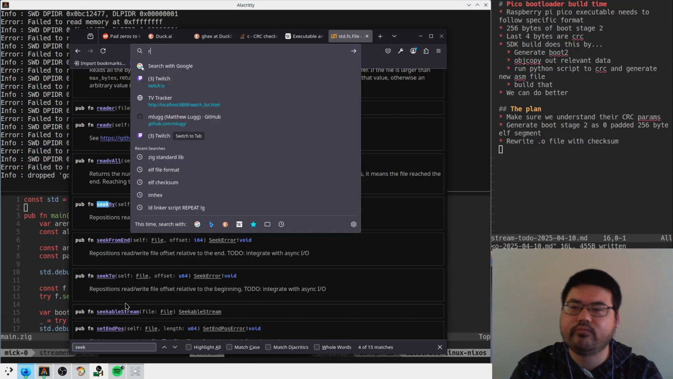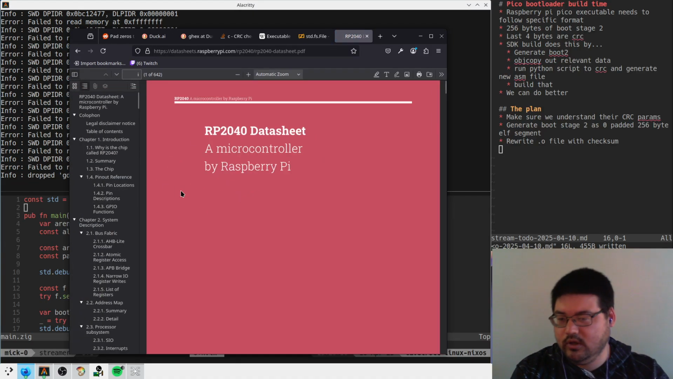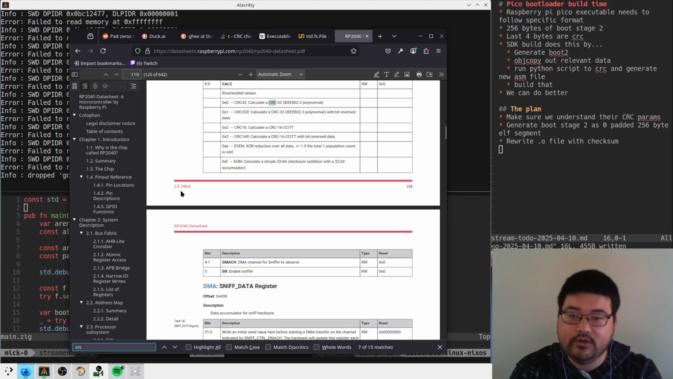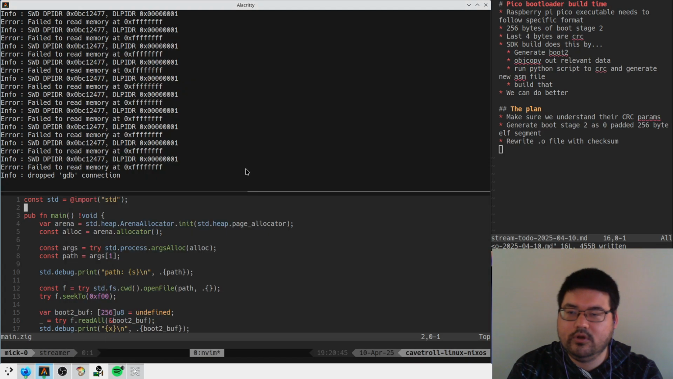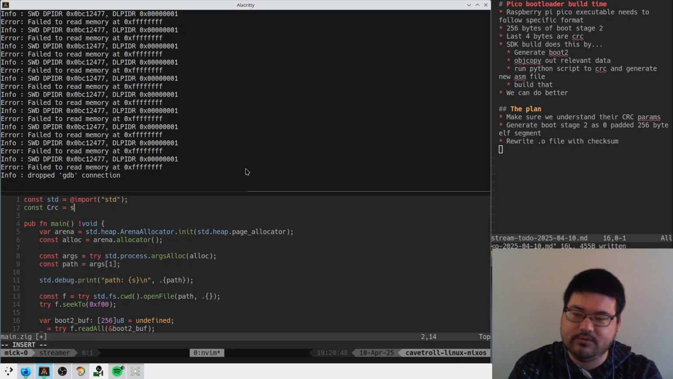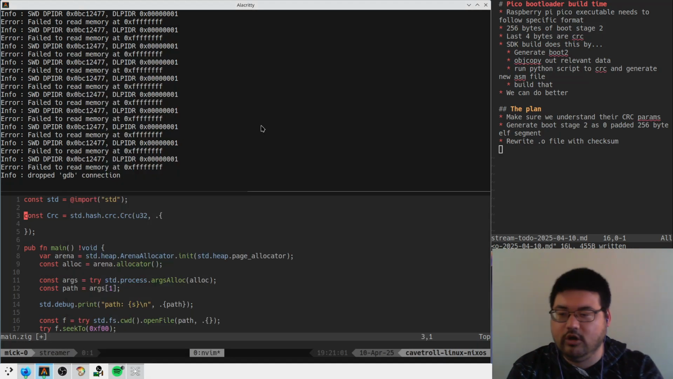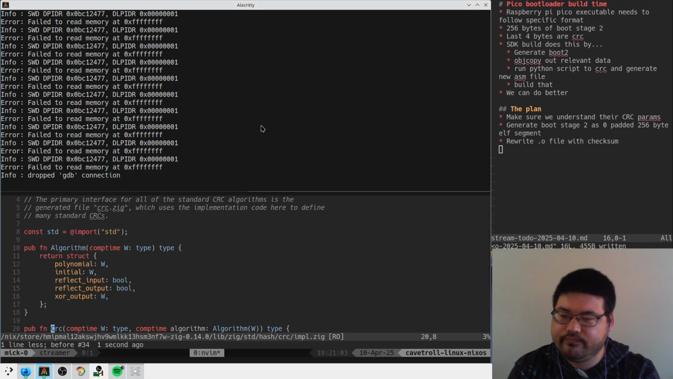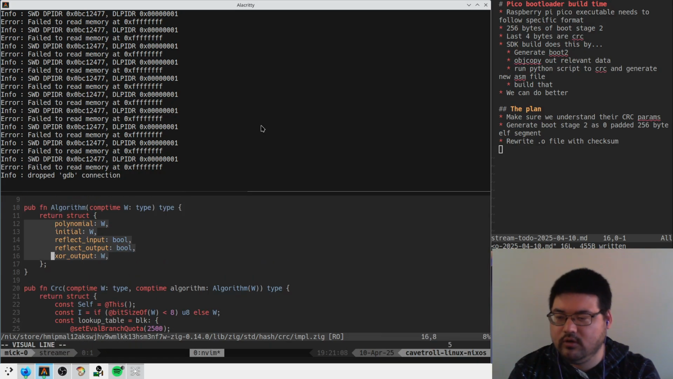So let's look at their parameters. Here. Okay. So CRC is equal to std.hash.crc, there we go. And the type is a u32. And then we have these parameters. So they have polynomial, algorithm here. This stuff.